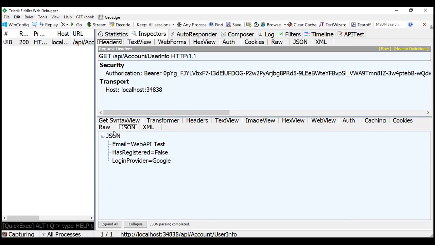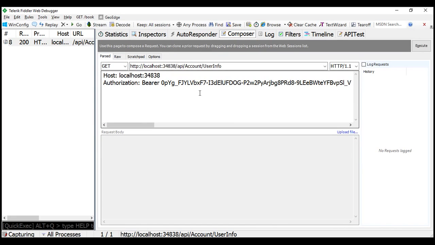Let's execute this request. Notice the request completed successfully. And look at the response we got. We got a JSON object, and look at this property, hasRegistered. This is set to false. So basically, the user who is authenticated by Google is not yet registered with our application. So the function that we are going to write now is going to issue a GET request to this URI and check if the user is registered with our application.